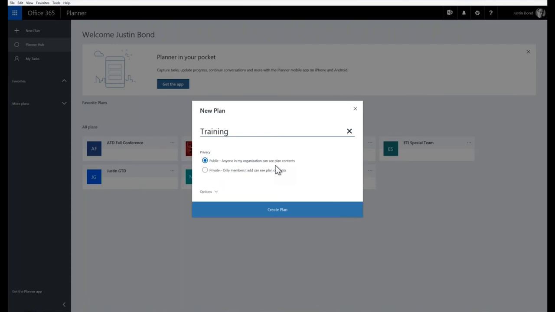But I'm going to come up here to the top, and I'm going to click New Plan just to show you how quickly I can create a plan. So we'll call this one our training plan. I get to choose whether it's public or private. Notice, if it's public, anyone in my organization can see the plan.